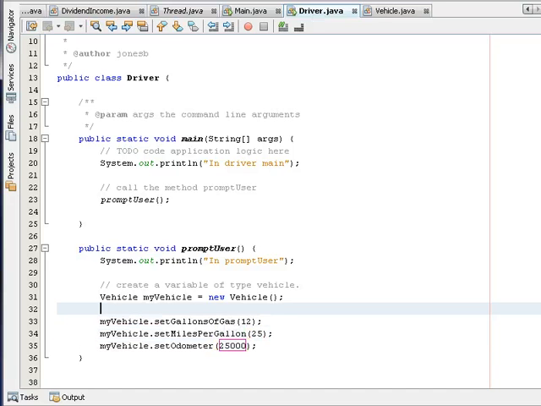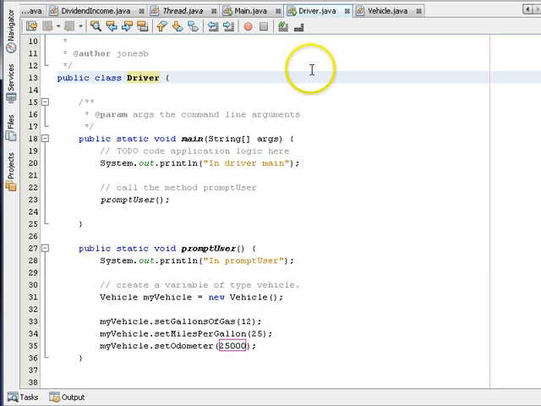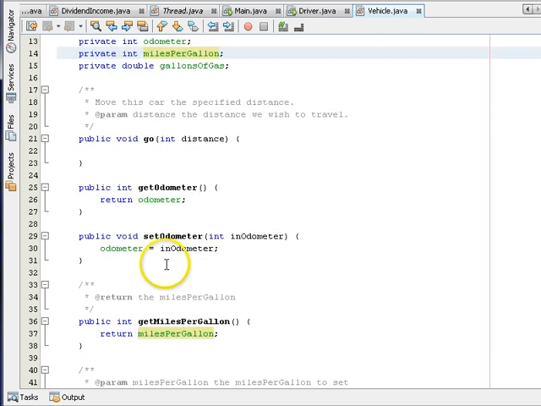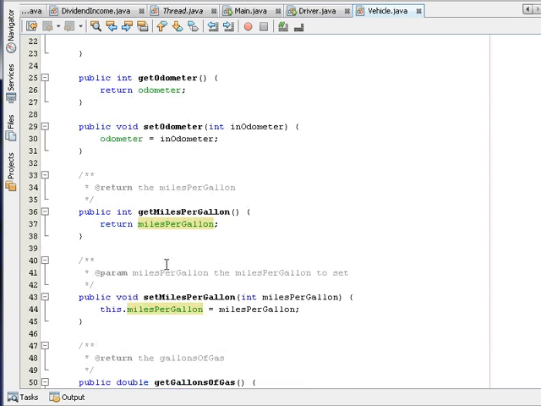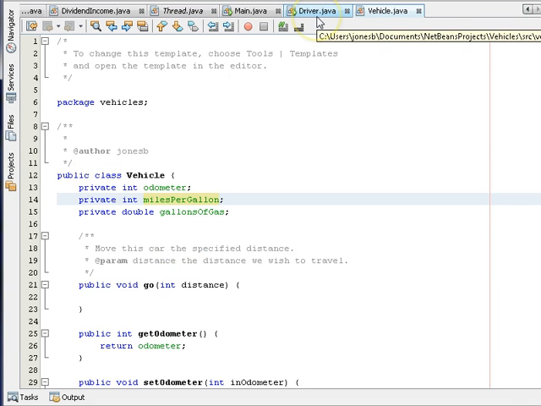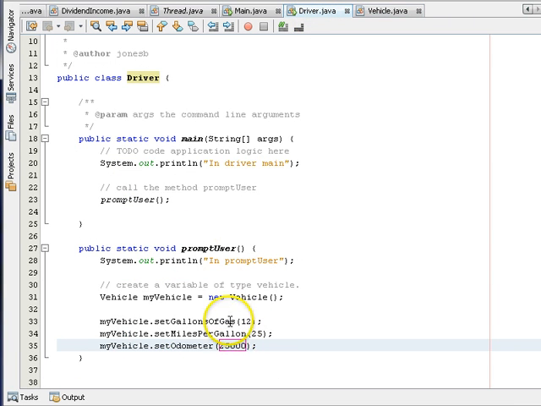Okay, what we're doing here that's very important is we're taking these values from Driver and we're passing them to Vehicle. These are two different classes. They have to have some way to interact, and this is how they're going to interact. Let's take, for example, setGallonsOfGas. You see here I've hard-coded the value 12 in setGallonsOfGas.